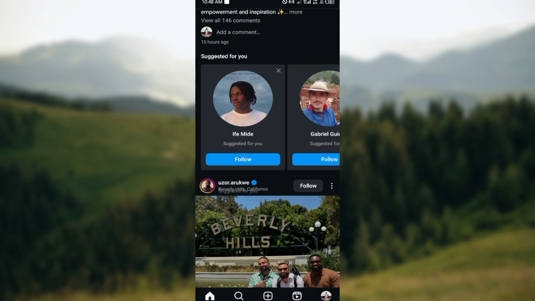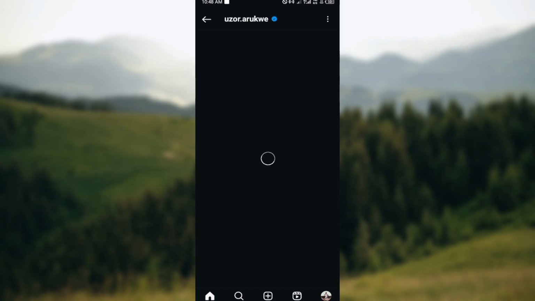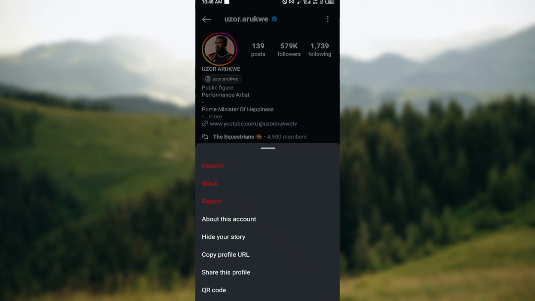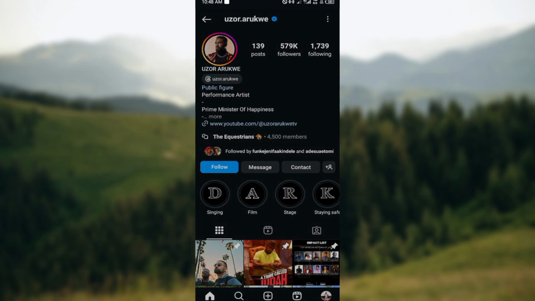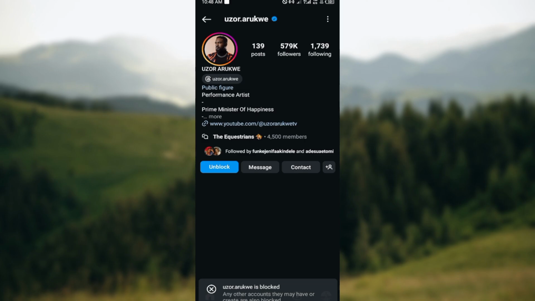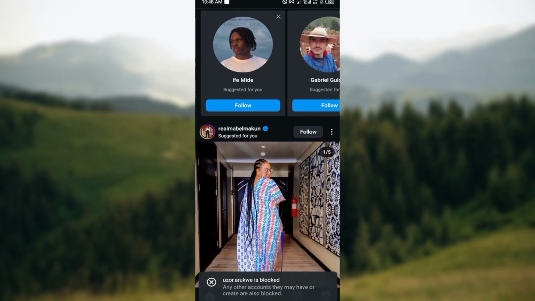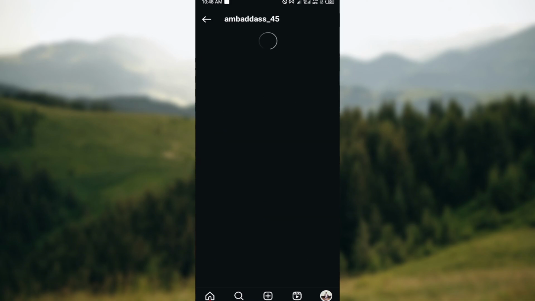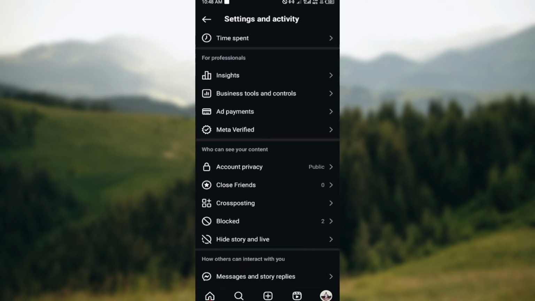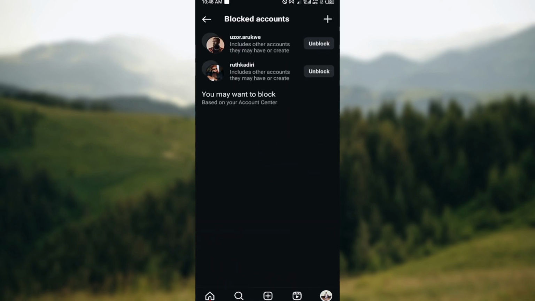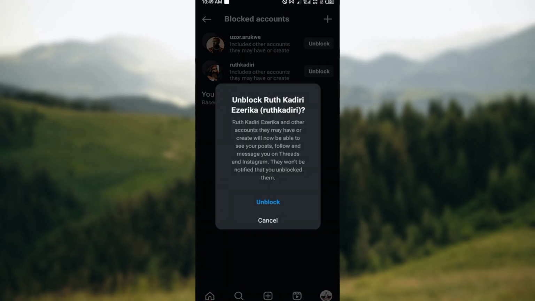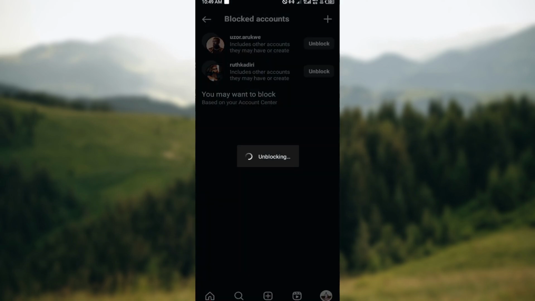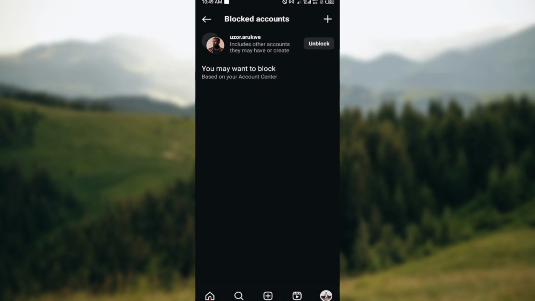For example, I'm going to block someone now to show you a vivid explanation. So after blocking this person, you can see a prompt. Then I would go back to my profile, and then on my profile page, click on the three horizontal lines, scroll down, click on blocked, and then you can see the blocked accounts here. So to unblock, just select unblock, and then just like that, the person would be unblocked.